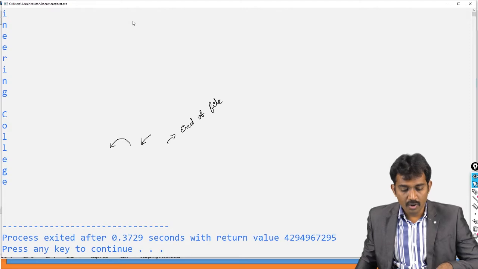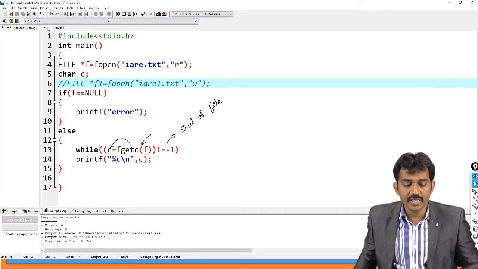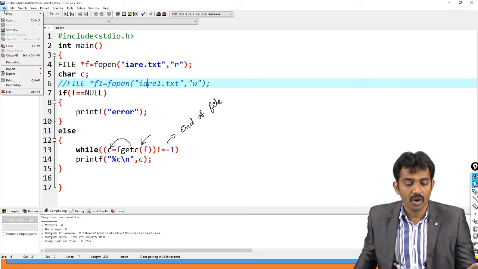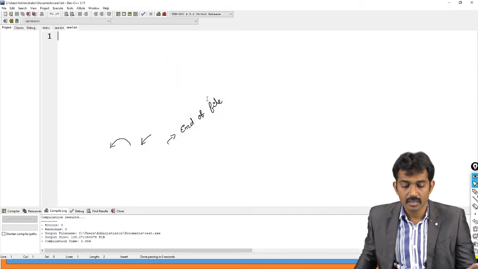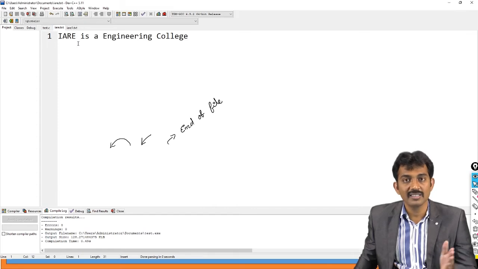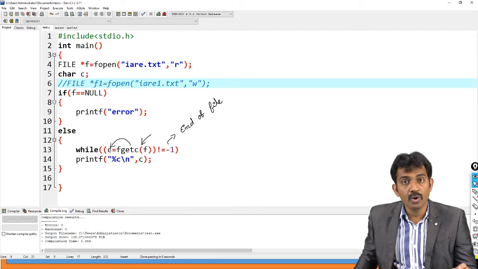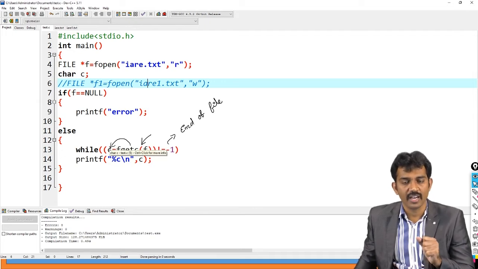Is this clear? Now, my task is to copy this data, IRE data, into the IRE1 file. See, I open the IRE1 file. See, this is an empty file, right? Now I'm going to copy this data from here to IRE1 by using fgetc. So, you know, fgetc is going to read data from the file, right?